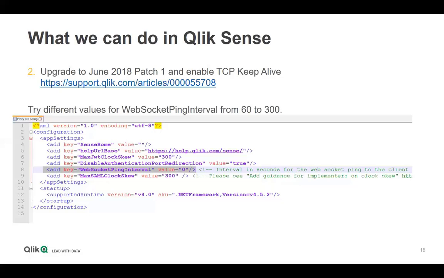But you need to balance this value. If it's too large, it won't make any difference. This ping interval should be smaller than the device idle time. If this value is too small, the proxy will keep sending ping requests very frequently, so it may add extra load to the network. So you may need to adjust this value to a balanced one. The recommended value is usually between 60 and 200. Oh, sorry, 300.